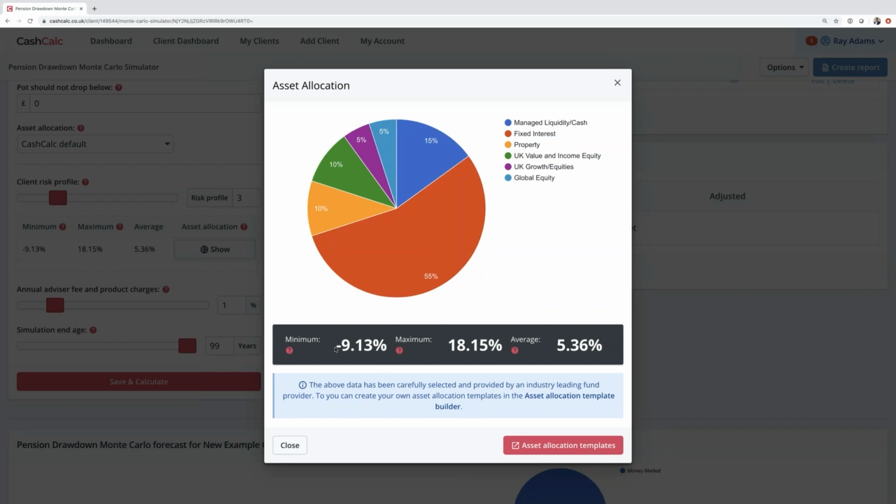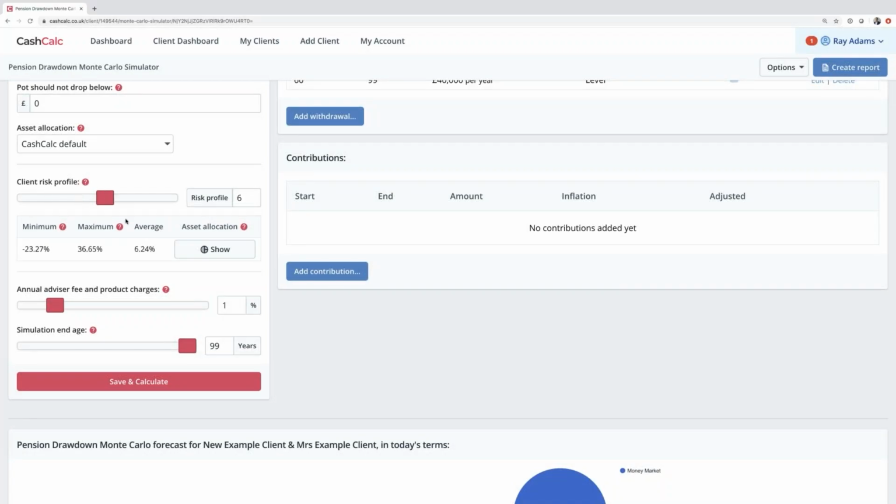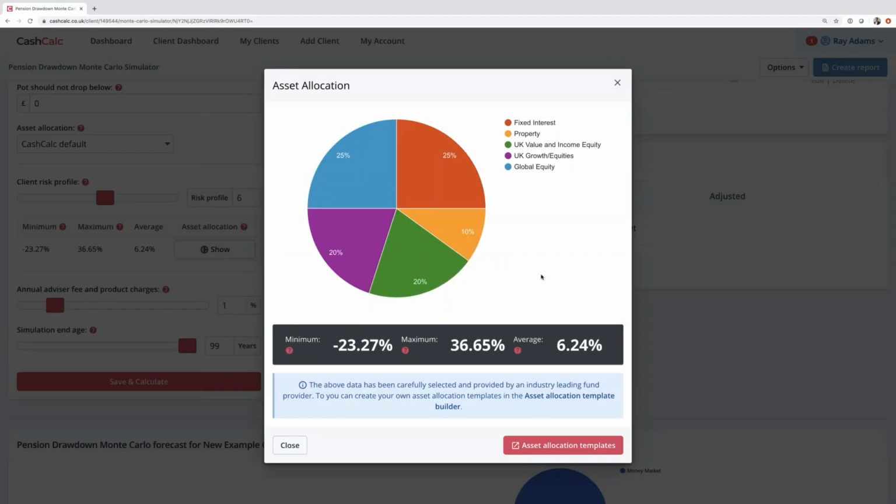We've then got the minimum return ever had over a 12-month period, which was -9, and the maximum was an 18% return, with the average being about 5.3%. So this is a risk profile 3. I'll quickly show you, we've got a slide in. You can pick any of those up, hit the show button, and as you can see, that's a risk profile 6 now, and you can see the minimum has now changed to -23, the maximum is 36, and the average has risen to 6.24.